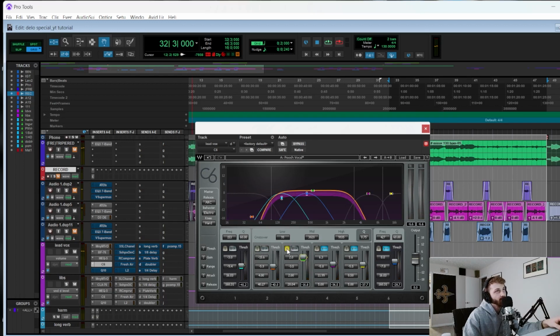And then I'll solo each channel to kind of figure out how much compression I want to do. And you can change the attack, release, range, etc.